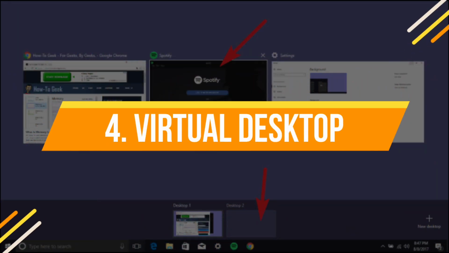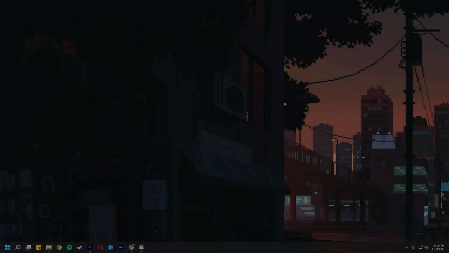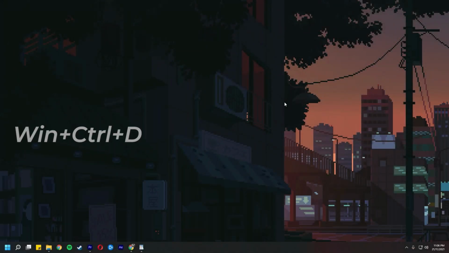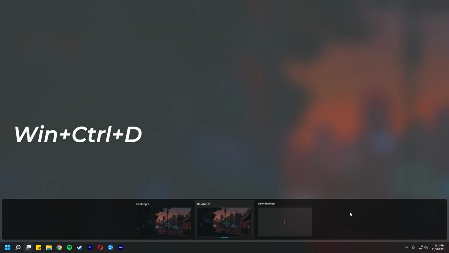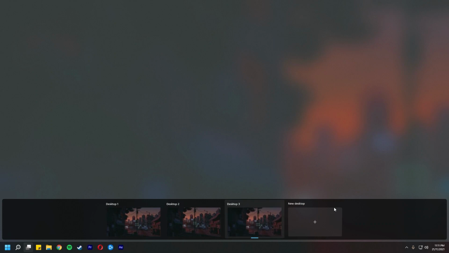Number 4. Virtual Desktop. If you are a multitasker, opening a new virtual desktop will make your projects much more organized. For Windows, press Windows plus Control plus D and Control plus Up for Mac to create a new desktop, and you can start doing another task.